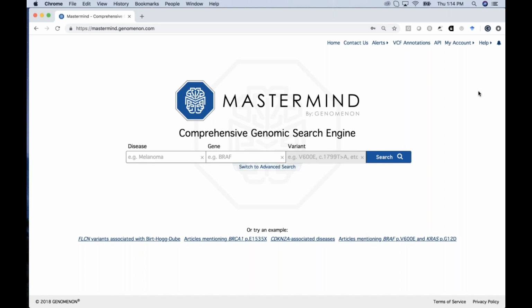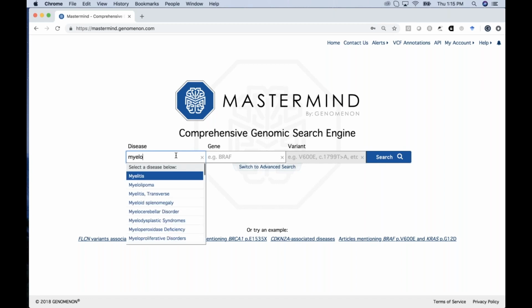So the first use case is, imagine if you are a researcher or clinician interested in a disease and want to know all of the associated genes. Some of you may not have to imagine that because in fact that's why you're here, but I'll begin by executing a search from this Mastermind homepage by typing in a specific disease of interest.